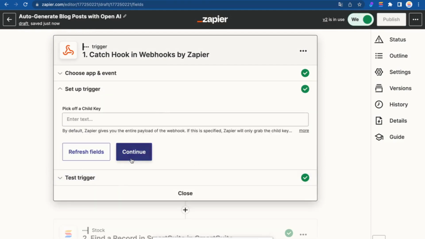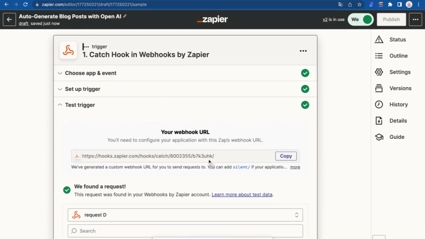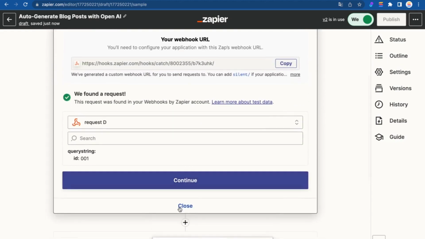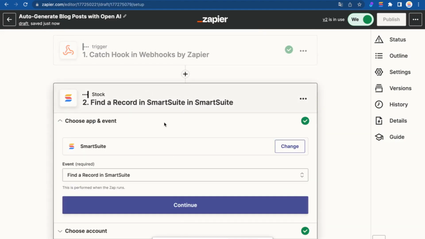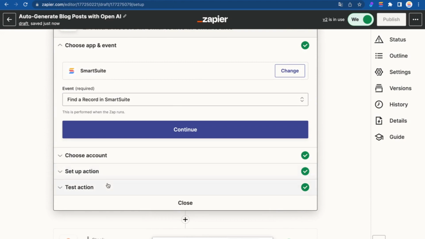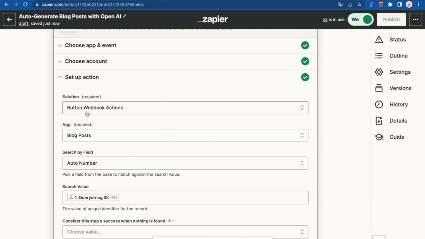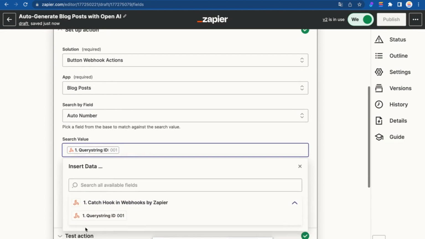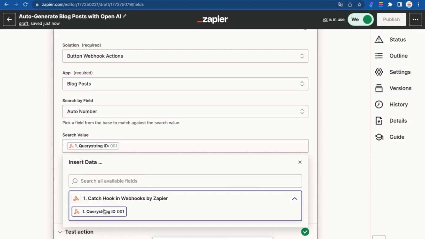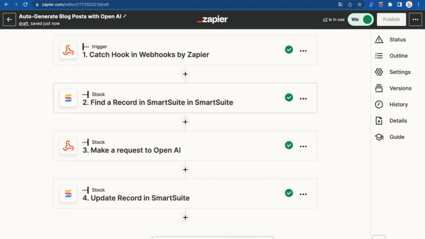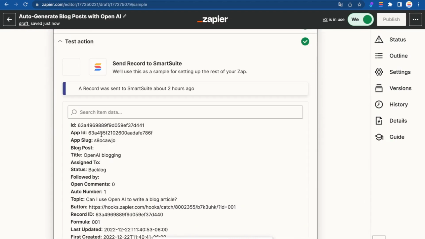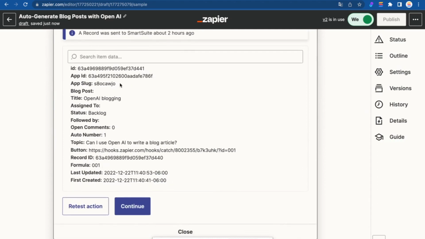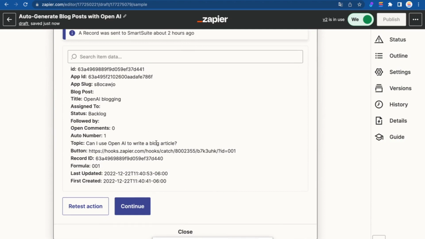So the webhook is easy. All you have to do is create the inbound webhook, and they give you the URL, which you can copy, and then subsequently test. And you can see I tested here and received an ID of 1 back. And with that ID, now you can set up your account and then set up the action. And here's my solution name, button webhook actions. The app is blog posts. I'm going to search by the auto number field, which is just convenient because it always exists. The search value, you can see that we're pulling in from the webhook. There's the query string. It's already inserted in that place. And then this was tested as well. And if I open that up, you can see all of the raw content that came back from SmartSuite, including the topic, can I use OpenAI to write a blog article?